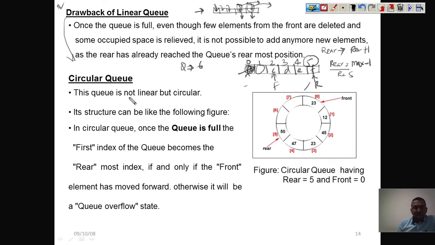Now, we have understood the drawback of linear queue and how it is going to be resolved by the circular queue. This is how a circular queue will look. This queue is not linear but circular, that's why its name is circular. So you can see it will look like this figure, and once the queue is full you are allowed to insert the element to the first index, provided this index must not contain any value. For example, if I want to insert any element, it will check the status of the next index. If there is no element, then you are allowed to insert the element. So this is what we are looking at in the circular queue.